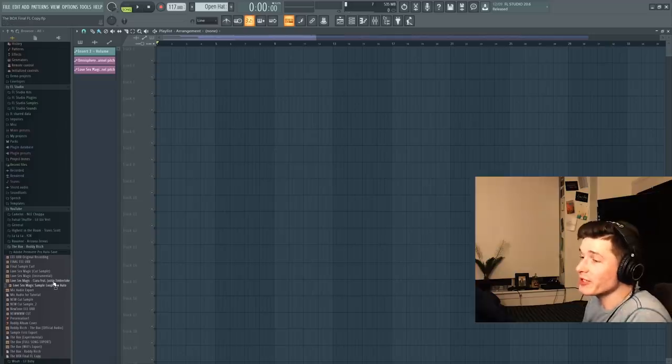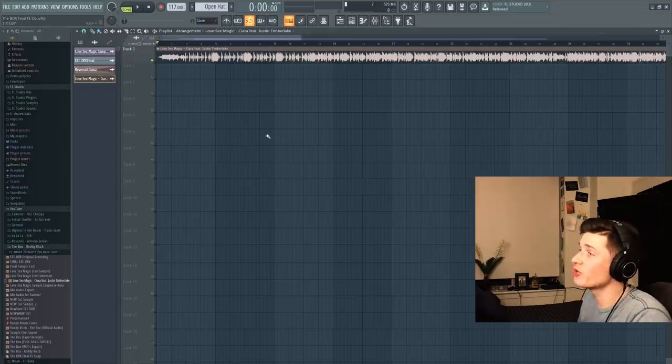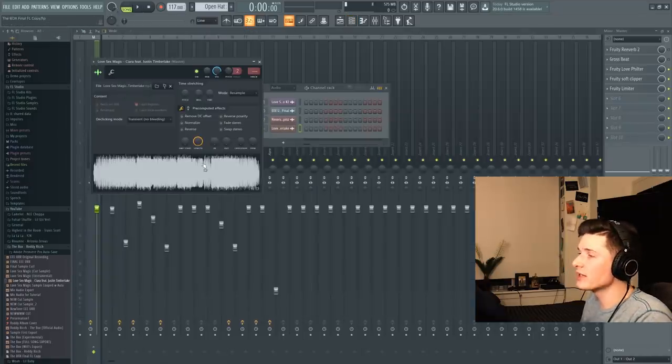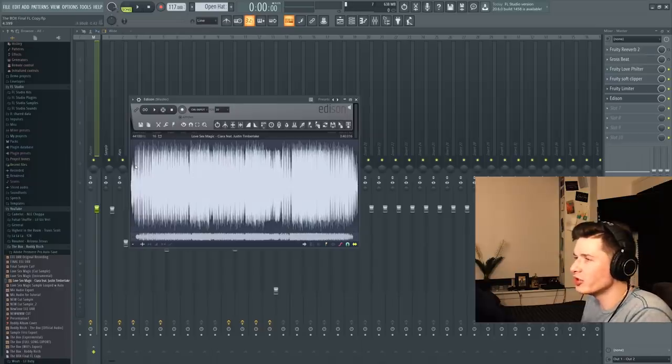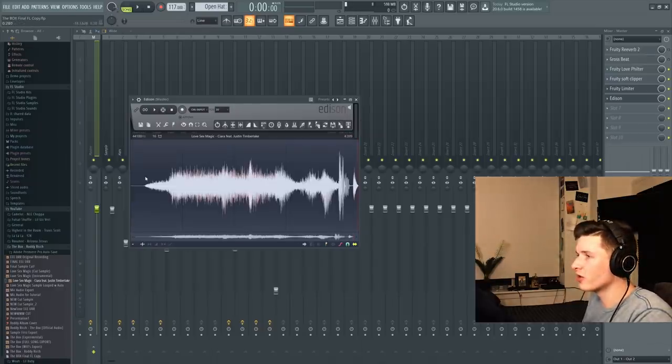So the first thing that we're going to grab in this song is the sample Love Sex Magic by Ciara feat. Justin Timberlake, and I'm going to drag that right into the playlist. I'm going to go ahead and select it here and open it up into the audio editor. So once you're in the audio editor, I don't want all this junk, so we just want the intro of the song.